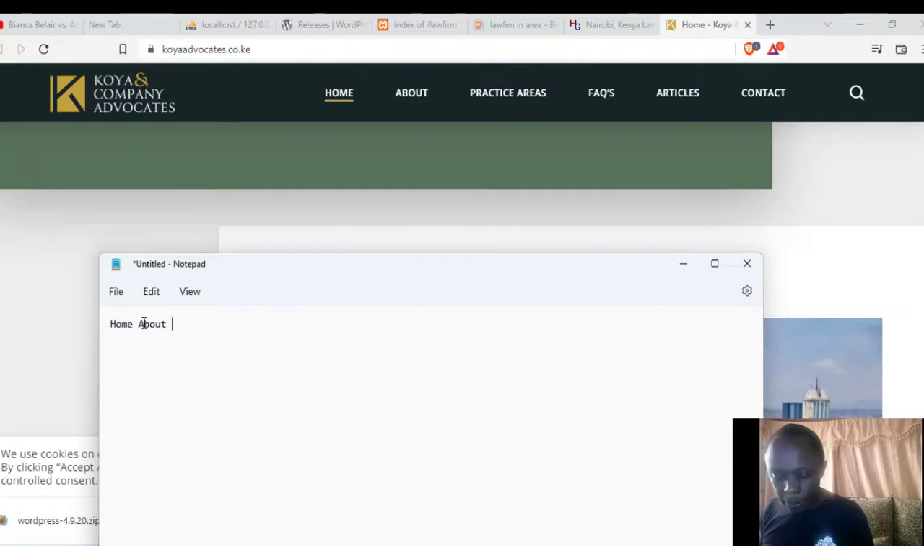We're going to have FAQ, and then services. These are the pages that the services offers, and then the last one is contact. Okay, so now these are the pages we are going to create. Basically, these are the main pages we're going to create.